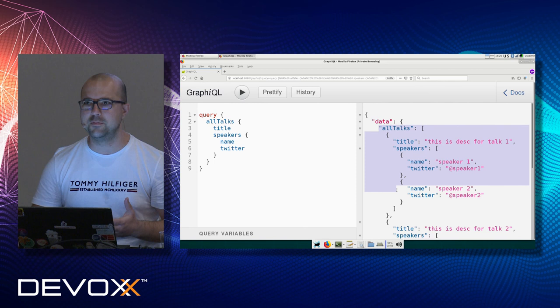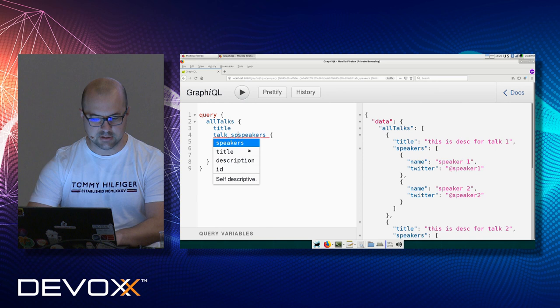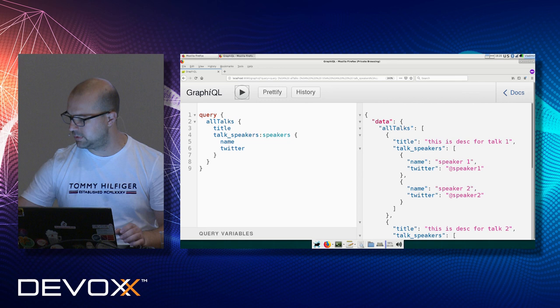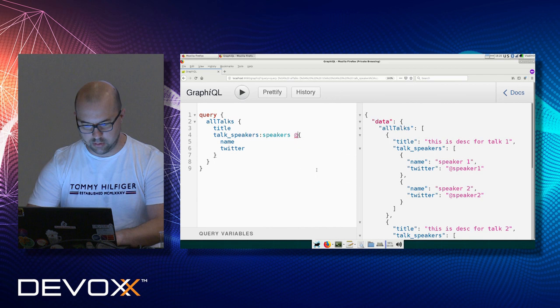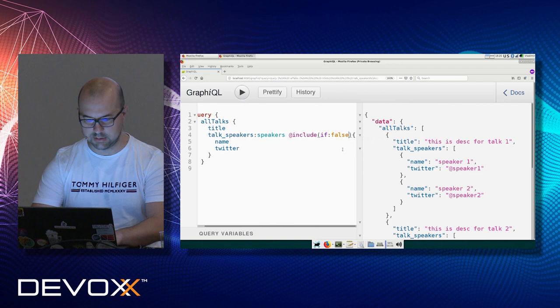And again, we can do exactly the same thing like we did before. So if you don't want to call these speakers, you can call this my speakers, or we can call this talk speakers. We can just rename it. So we can do whatever we want to do. We can go even a step further. We can say if true. And then, of course, nothing changed, right? But if we say false, then this one doesn't exist anymore.